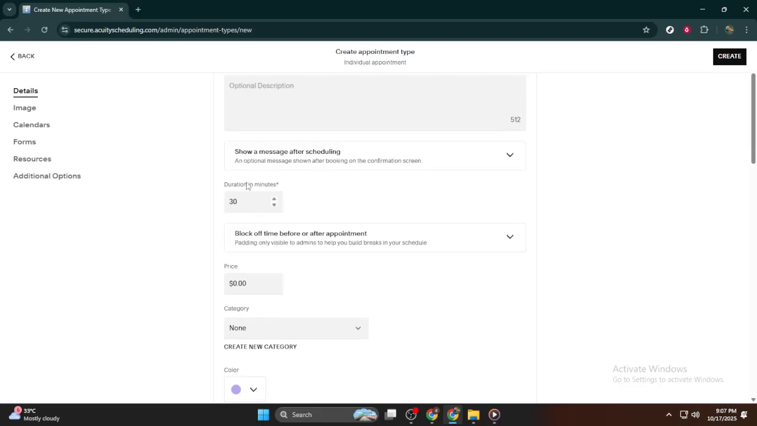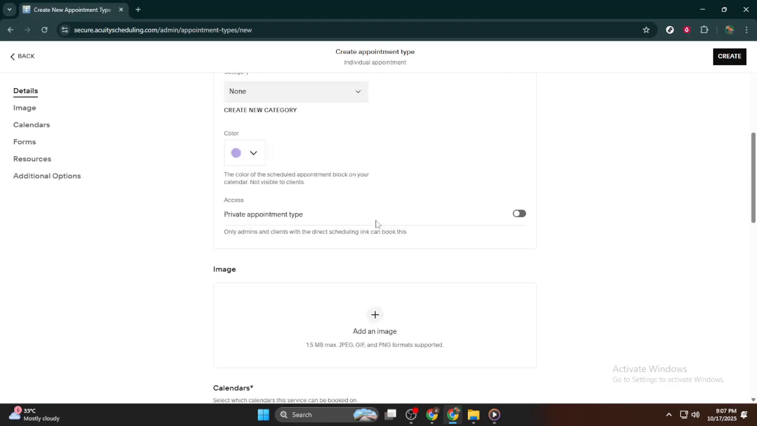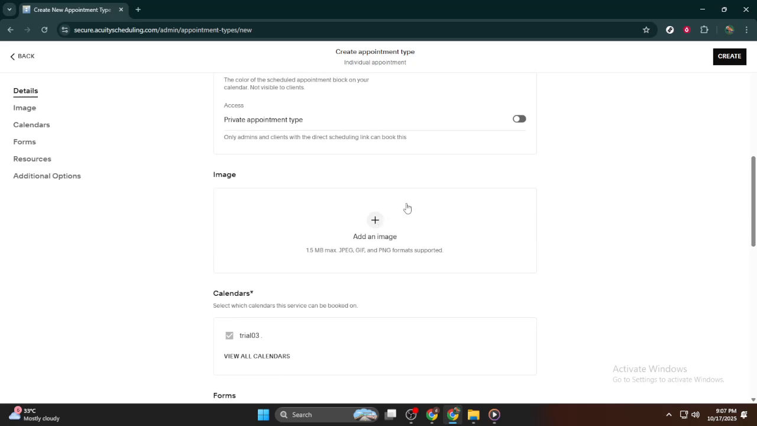The final step in this process is simple but crucial. Don't forget to save your changes. After you've entered all the necessary details, look for the Save button. Clicking this will ensure that everything you've set up or modified is securely stored and ready for use. Saving confirms that your new or updated appointment type is available for clients to book.